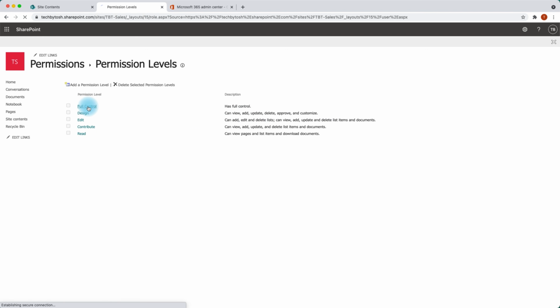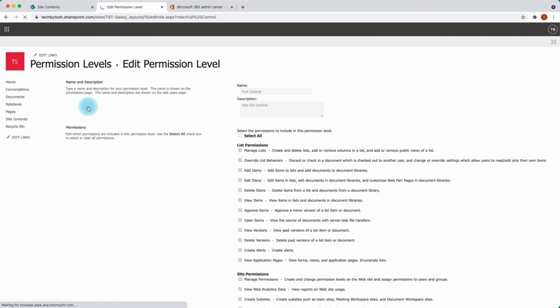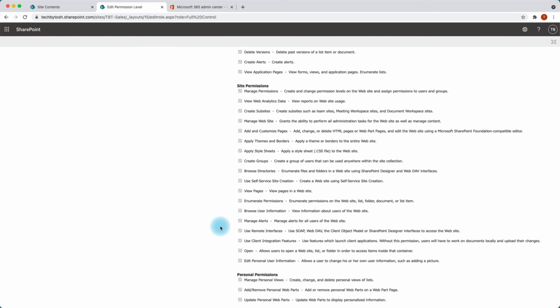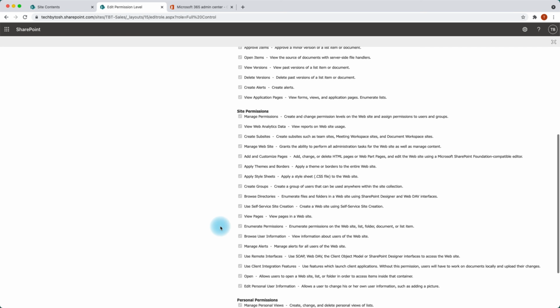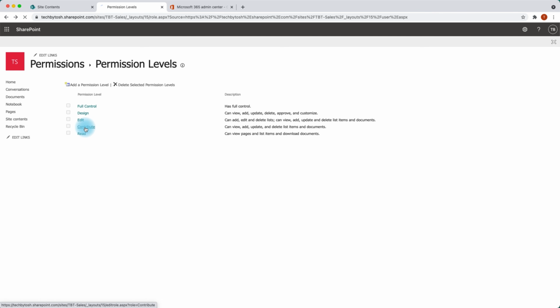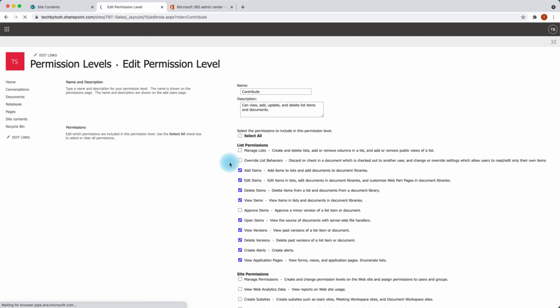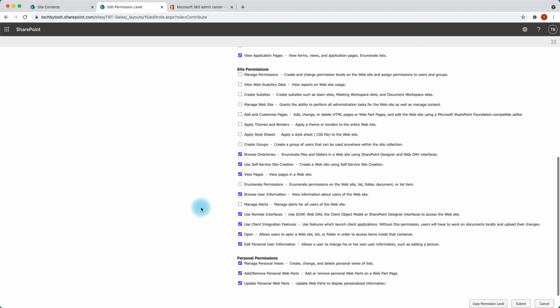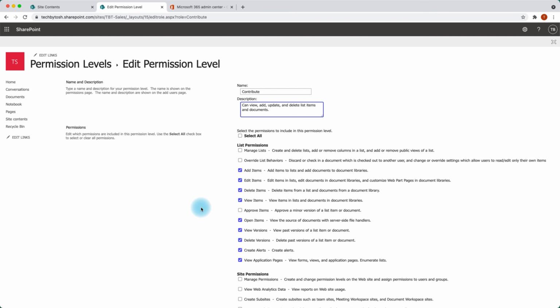If I click on one of those permission levels, this is a full list of operations that this particular permission level can do. This is pretty much everything a site owner can do on a SharePoint site. If I go back and look at the contribute permission level, for example, you'll find this is only a subset of permissions. You can change these permission levels, but it is not advisable to change the default permission levels. If you have any specific requirements, you can definitely create a new permission level.